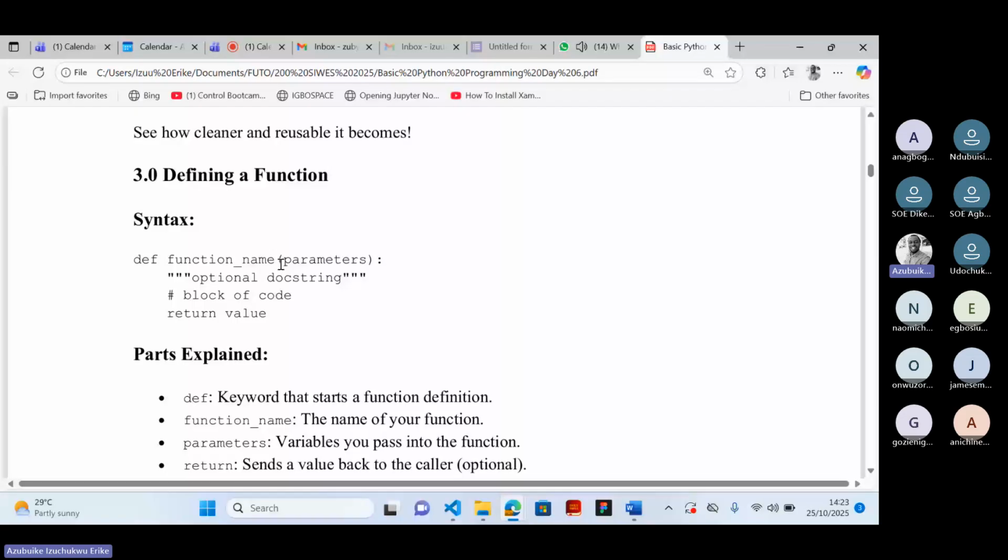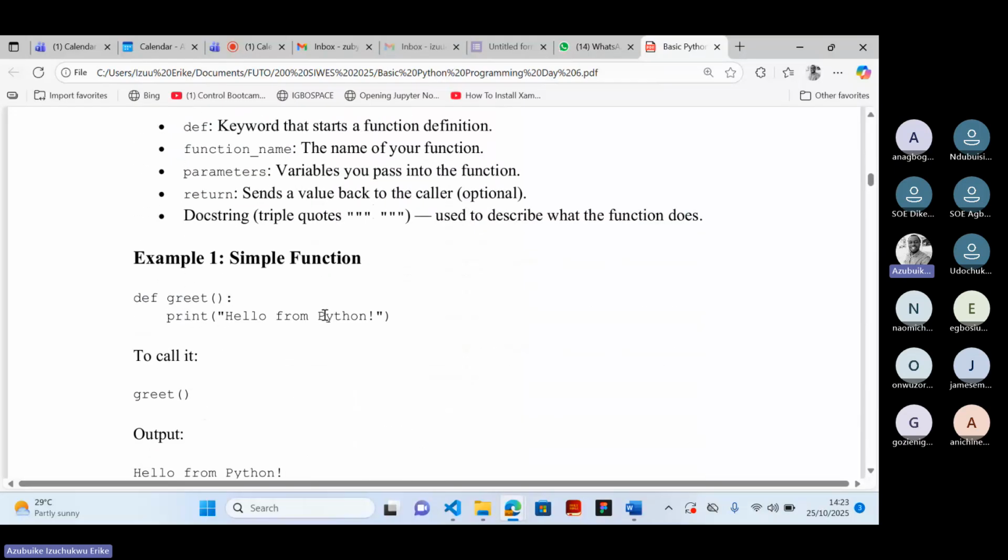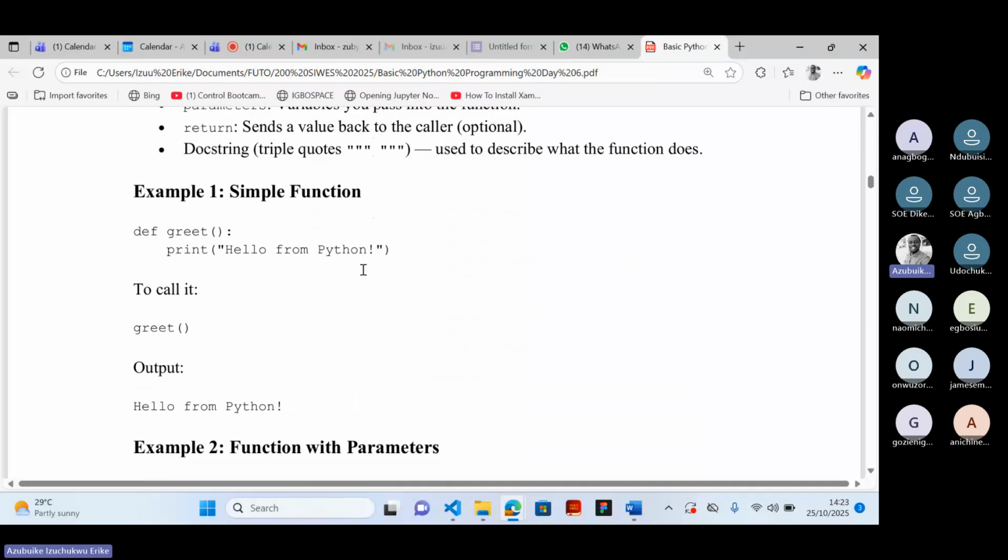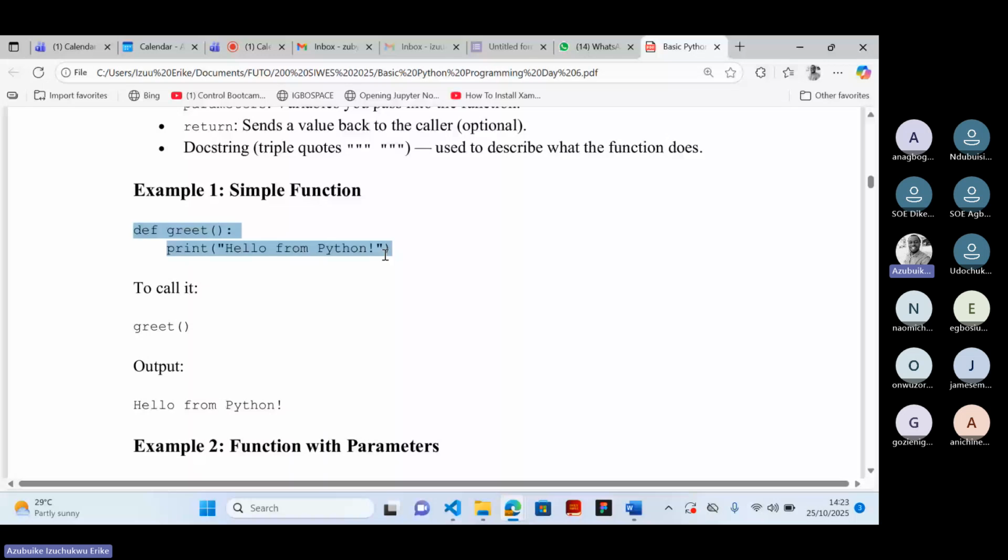Then a function can also return a value. You see the block of code, and after the computation of that block of code, it can now return a value. All right, so that is it. You see a simple function which I've done, an example of how you define the function. And when you want to call the function, you call it this way.